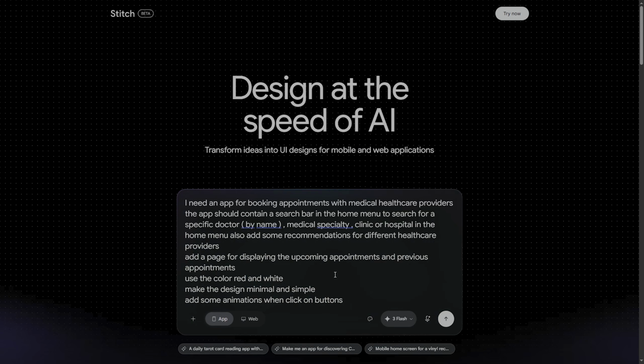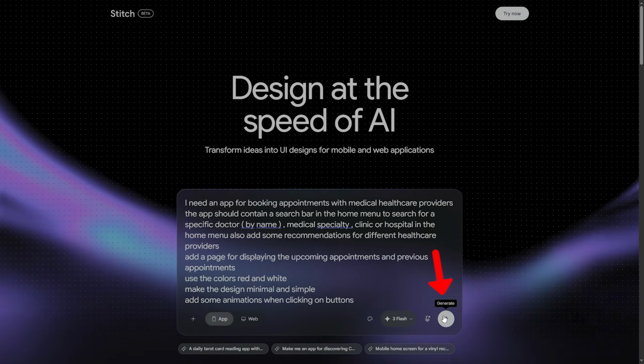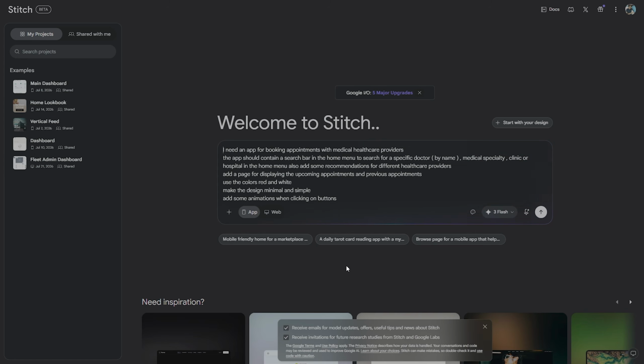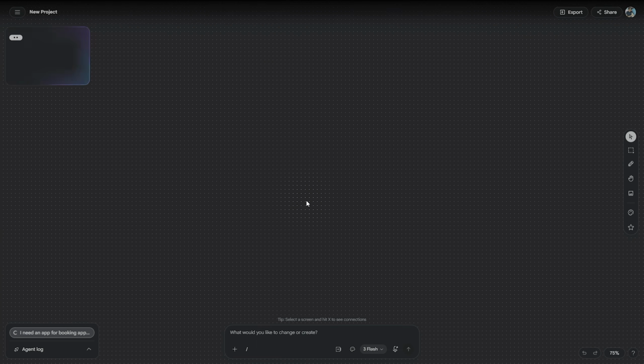Now here, as you can see, I have typed this prompt. Now I'm going to click on generate, and of course it will take some time to generate the app that you want or the website that you want. So just click on generate. It will take a couple of minutes.